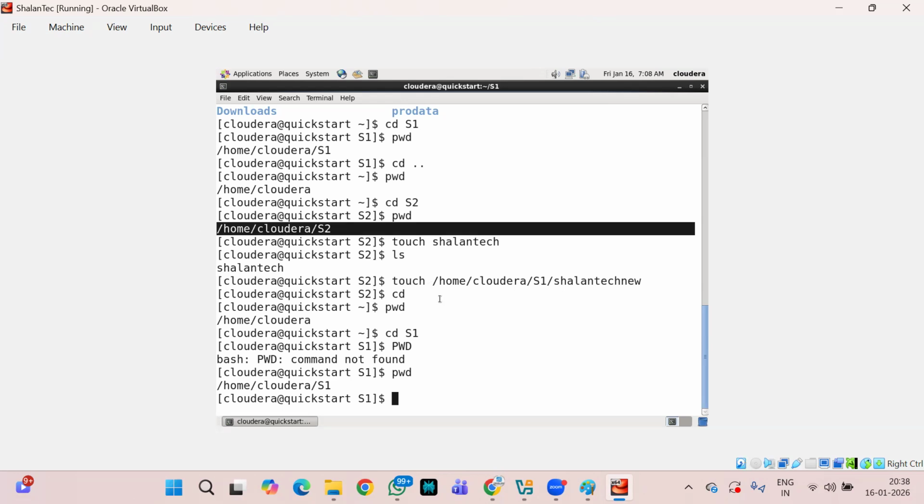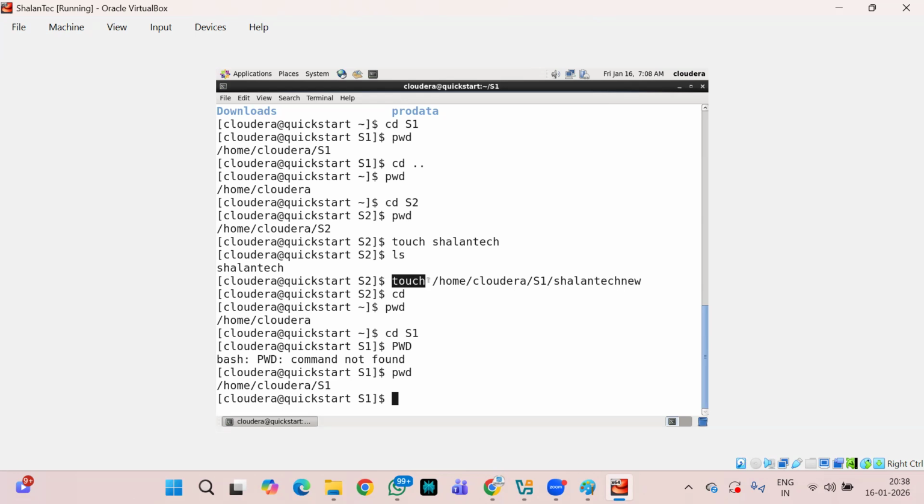Then I was inside S2. I didn't go anywhere. Sitting there, I want to create a file inside S1. Then I use the same command, touch, but with the full path, the absolute path. Then in the S1 folder, I should see this file created. The command didn't throw any error, which means it got created. We'll check.